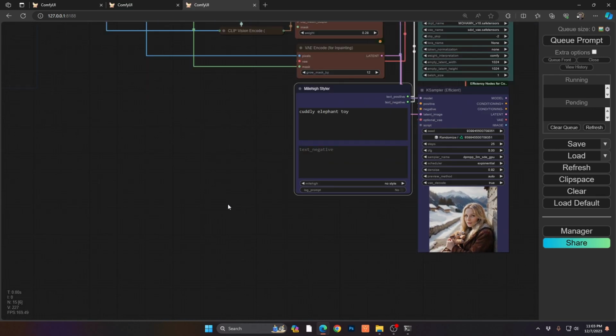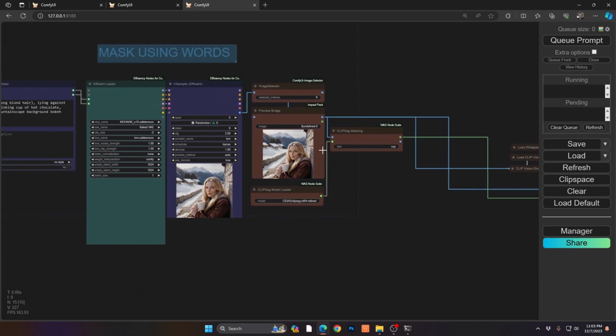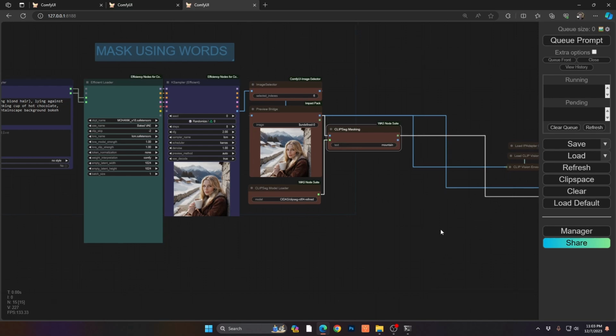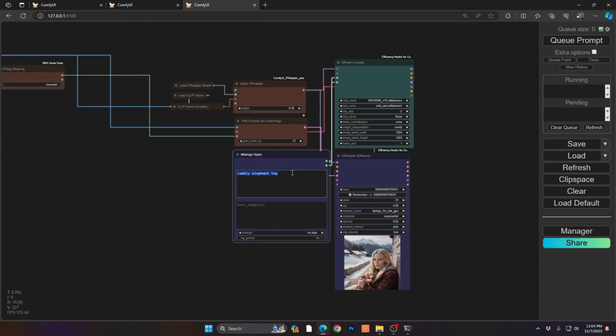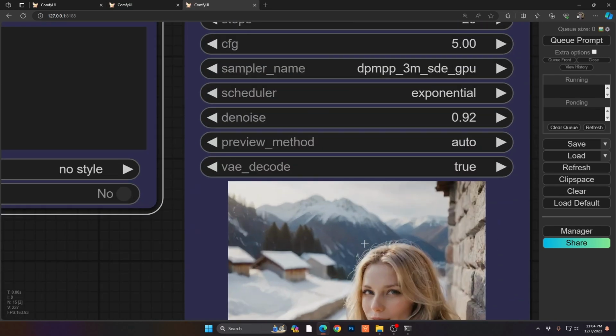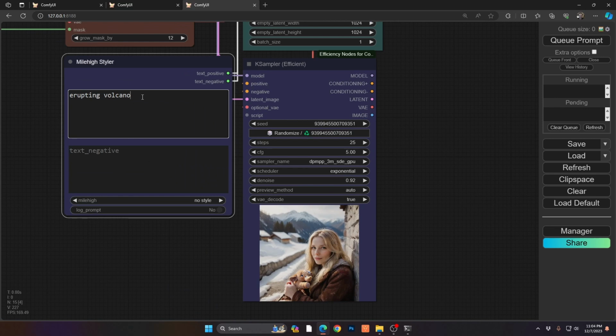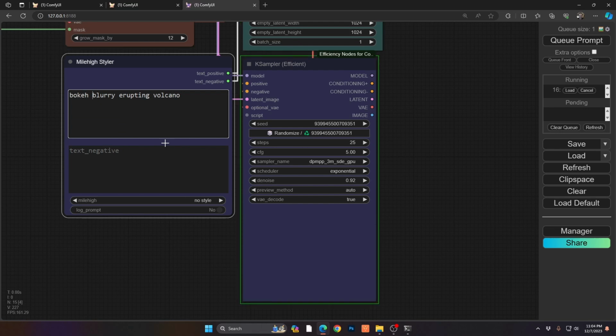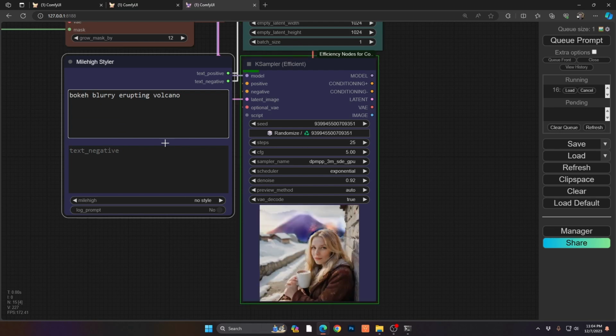In fact, let's just do one final example. That'd be kind of fun. Let's not do a snowy mountain anymore. We're instead going to do an erupting volcano. But again, keep in mind, if we look at the picture, it's kind of blurry in the background. So we're going to say a blurry erupting volcano. So let's say bokeh blurry erupting volcano, because that hopefully will simulate that blurry background feel.